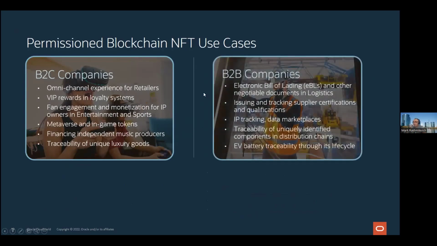In a set of B2B companies, we're also beginning to see adoption of this. So there are electronic bill of lading applications, for example, which is a negotiable document in logistics that often changes hands as the goods shipment is moving through freight forwarders and different shipping companies and so on. Also data marketplaces and IP marketplaces, uniquely identified components in certain distribution chains, and electric vehicle battery traceability through the life cycle as it goes beyond the useful life of a car into repurposing, recycling, and so on.